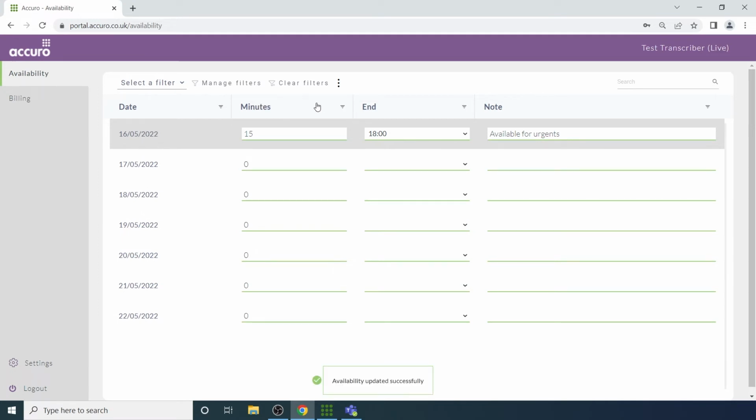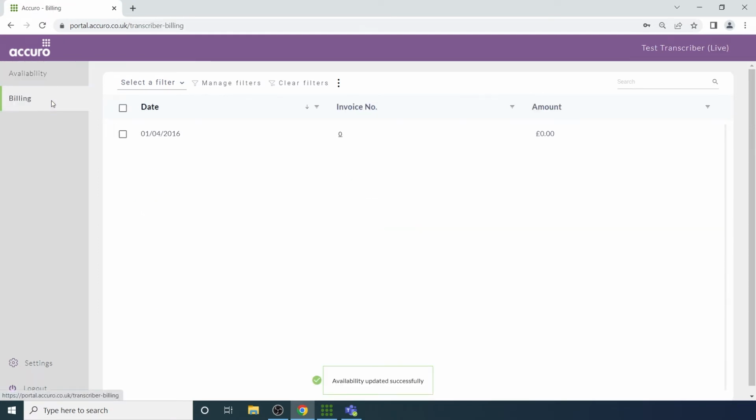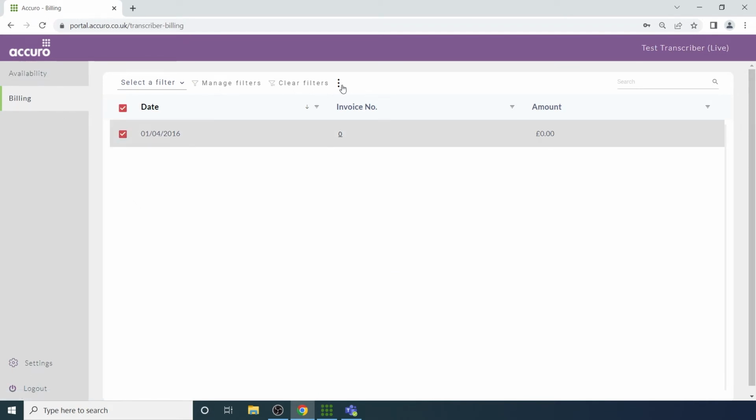The billing section allows you to see your invoices. To download an invoice, click on the invoice tick box, click the three dots, and click download marked invoices. These will then appear in your device's download folder.